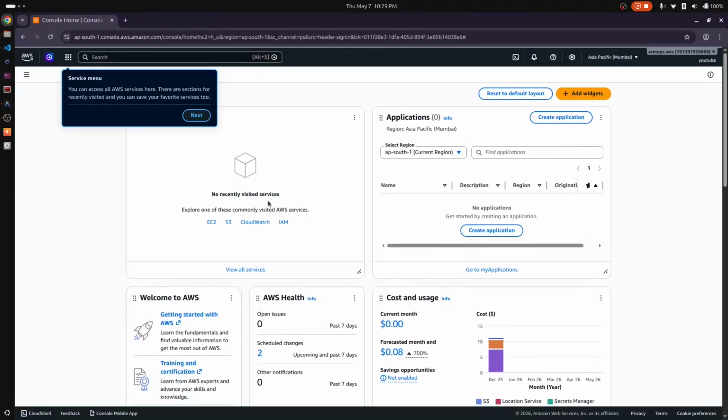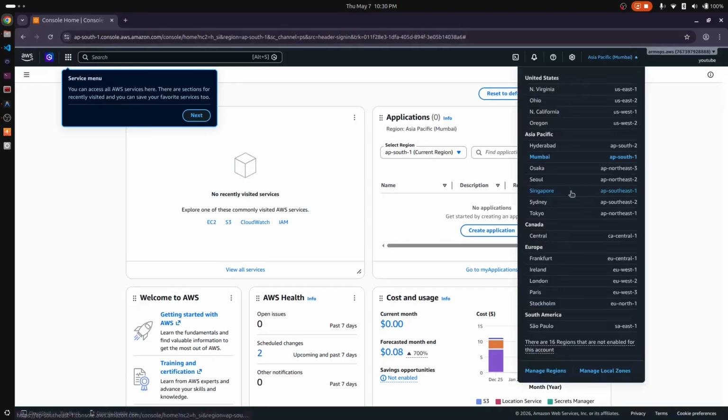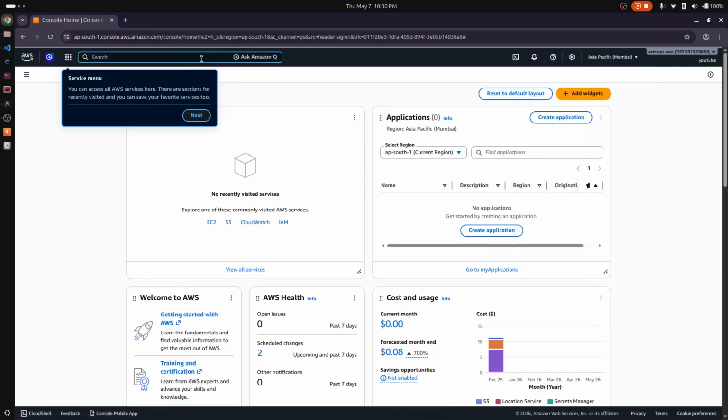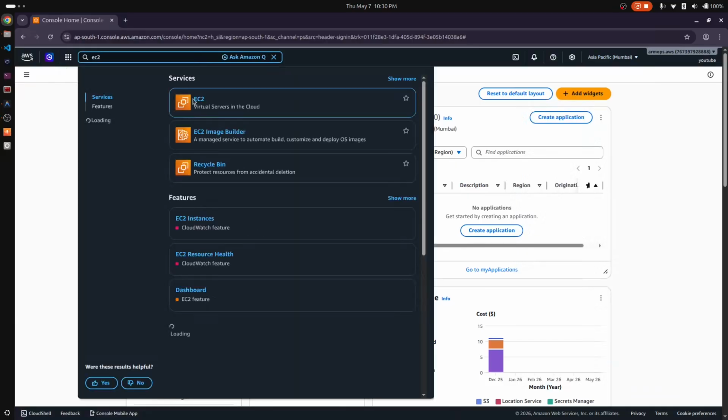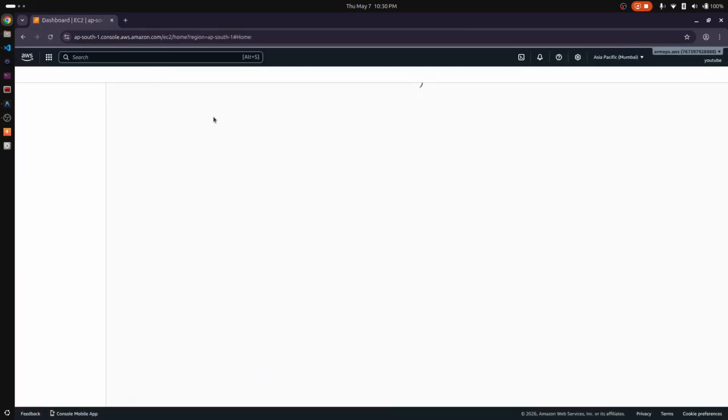When you log into the AWS console, you will see something like this. Then you simply select the region. Mumbai region is the preferred region as we are in India, so the latency will be less. So just search EC2 in the search bar and click on EC2.